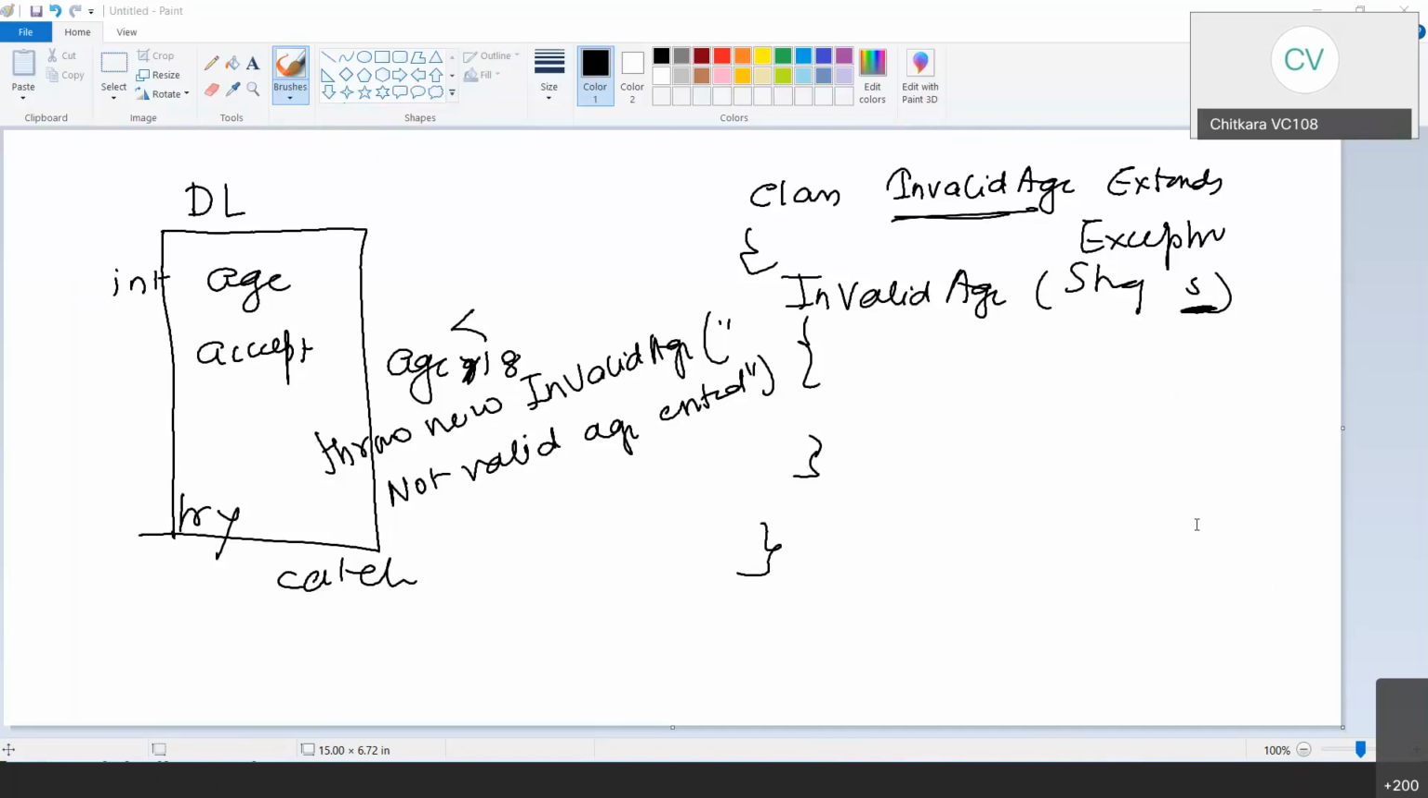If age less than the limit, throw new InvalidAge entered. Public statement, driving license, catch. Okay, good. Let's see now Dhruv's solution: InvalidAge extends Exception, public InvalidAge, String s, super, class DL, accept age. Okay, good. So two solutions from the class of 201 participants.